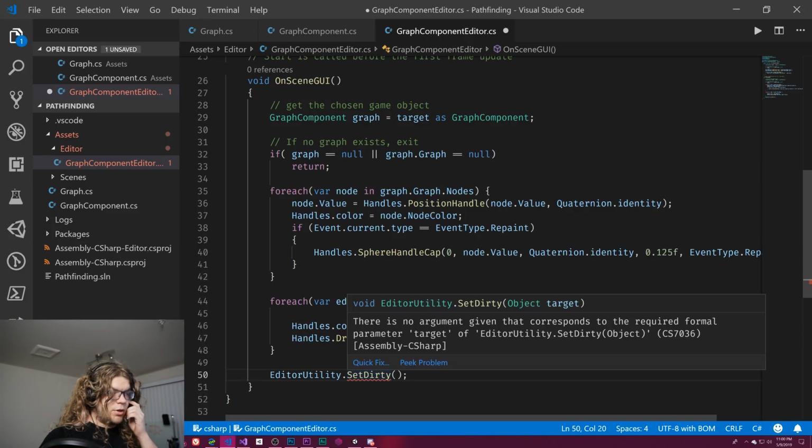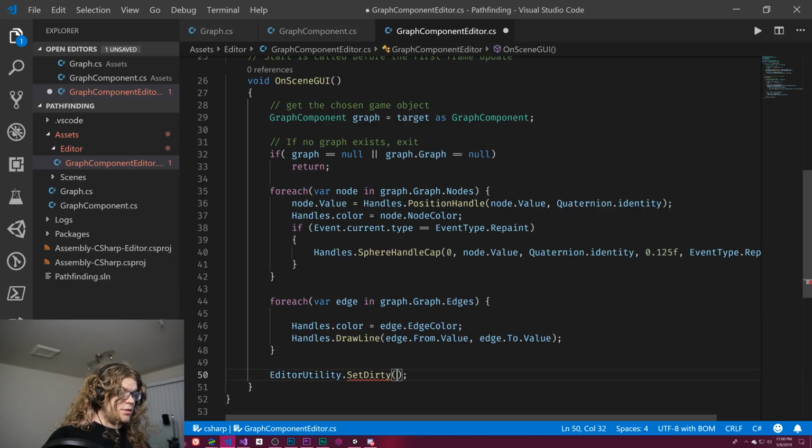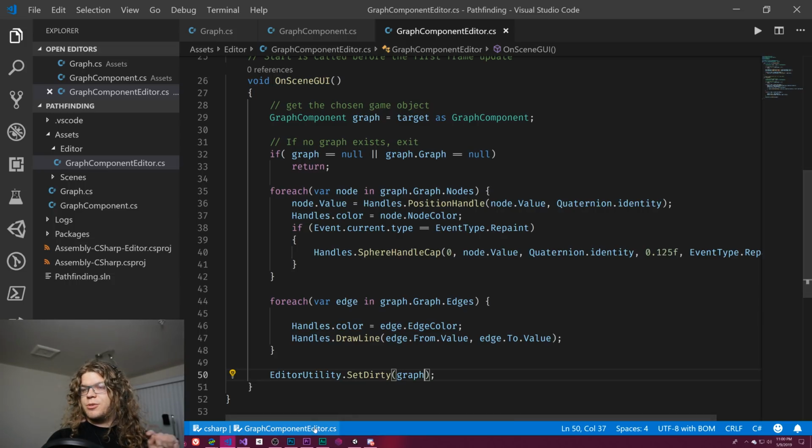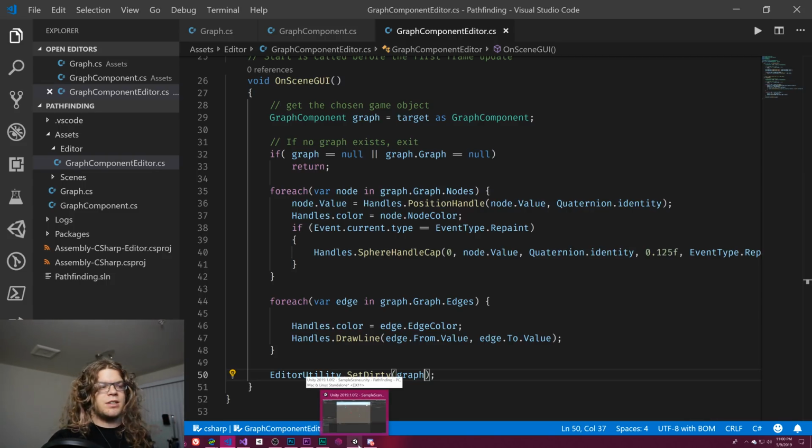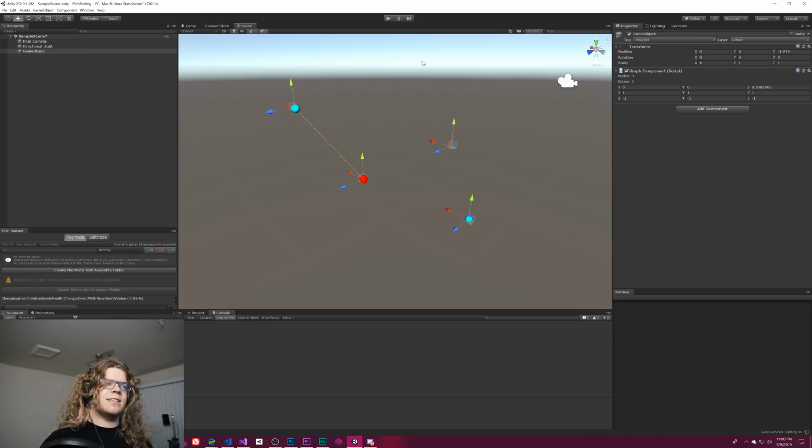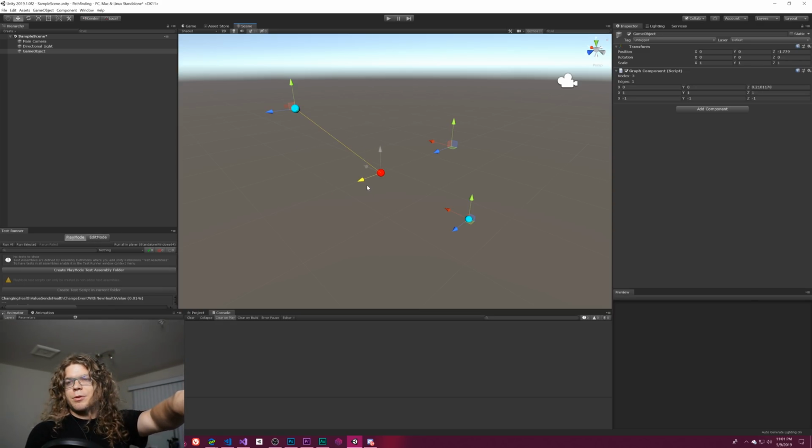It corresponds to the required formal parameter target. Let's just set the graph to be dirty. I don't know if I'm doing this right either. But the general idea here is Unity's editor is smart, which means it's going to attempt to not redraw everything every frame. It's only going to redraw the things that have changed. In our case, because we have a custom editor, it's not detecting that things are changing, and so we have to tell it things are changing. And now that I do that, you can see that it does update in our graph component.